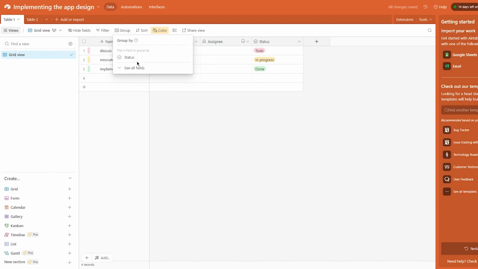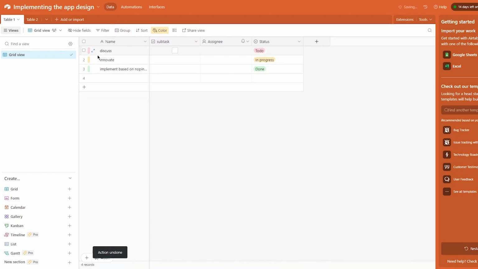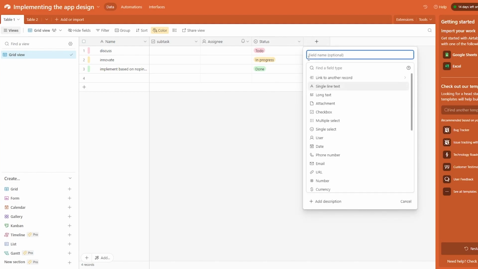You can also group, like let's say subtask. Look at that. You can add a group of a subtask. So I'm just going to control Z that. Okay. And again, just add different groups. You can do different groupings of tasks if you want to add different subtasks with their check marks and everything. Then you can also go ahead and add fields if you want to.